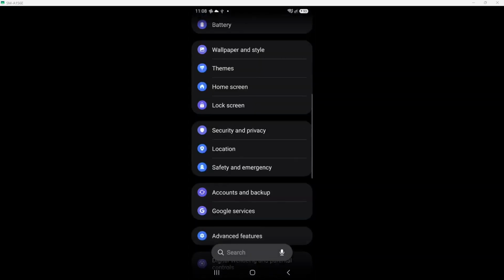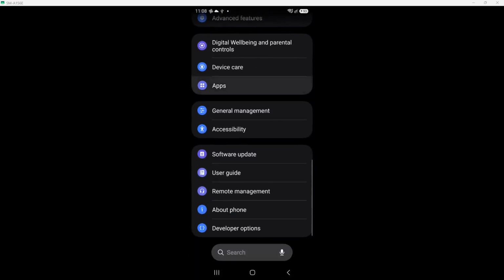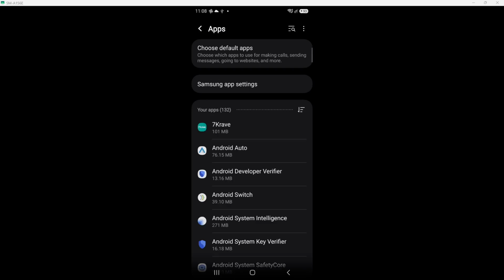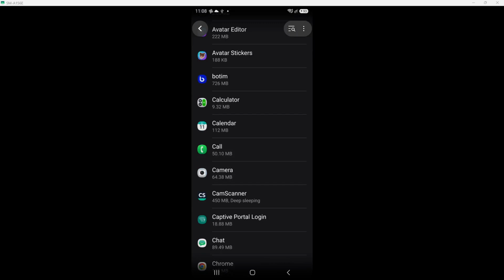Next, we will force close the camera app. Start by opening Settings on your device. This is usually represented by a gear icon. Once in Settings, tap on Apps. From there, find and tap on Camera. You'll notice an option that says Force Stop.